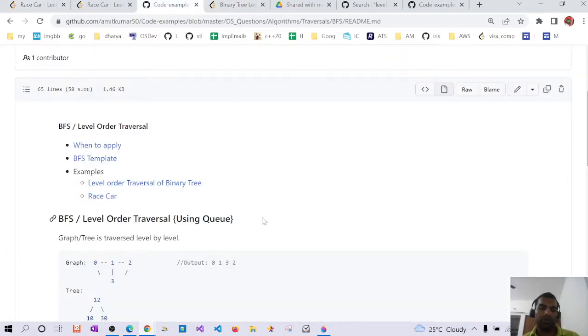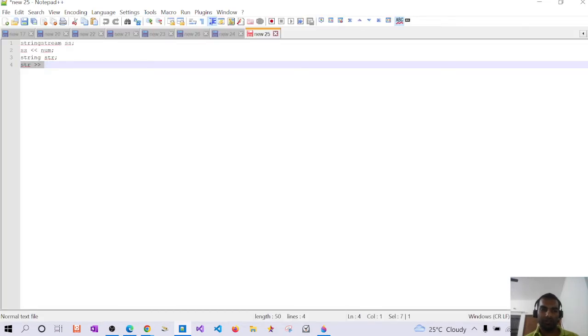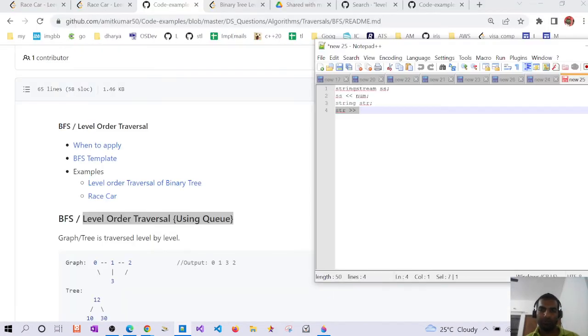So hello guys, today we are going to discuss breadth first search or level order traversal. So basically BFS starts with B, which comes before D, DFS, depth first search. BFS is from queue and DFS is from stack. So we have BFS, in which we use a queue, and DFS, in which we use a stack.